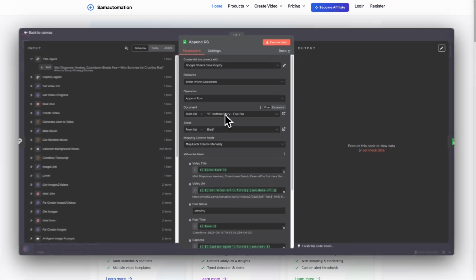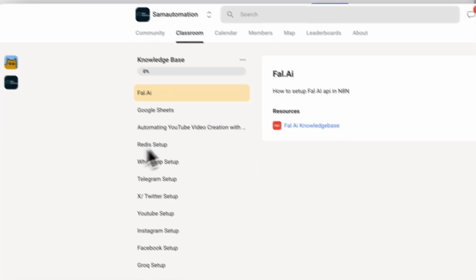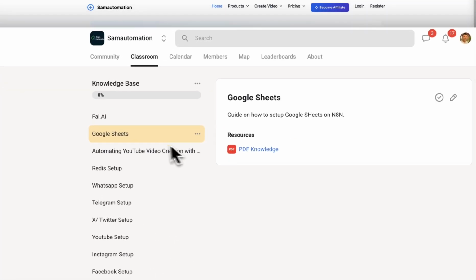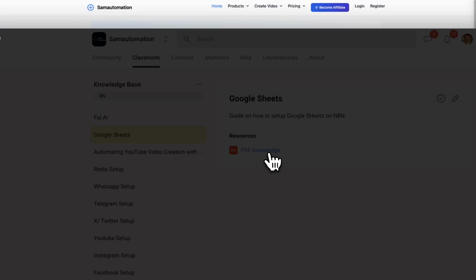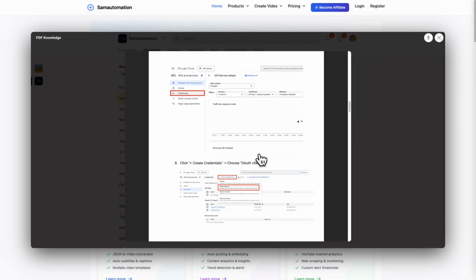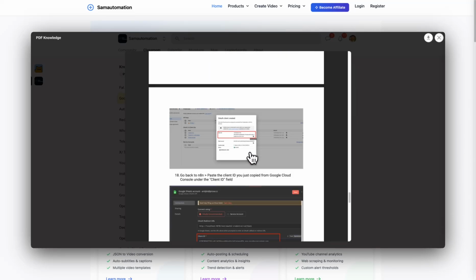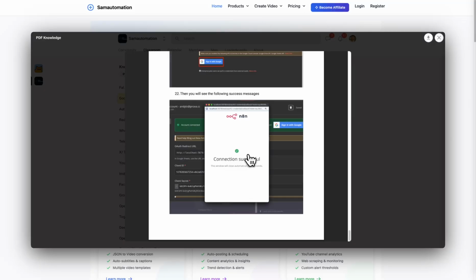All right. As you can see, I have a Google spreadsheet over here. If you want to know how to set up your Google spreadsheets, go to the classroom knowledge base, and here is the guide. Just follow the guide step by step, easy to follow, and every step is explained really well.